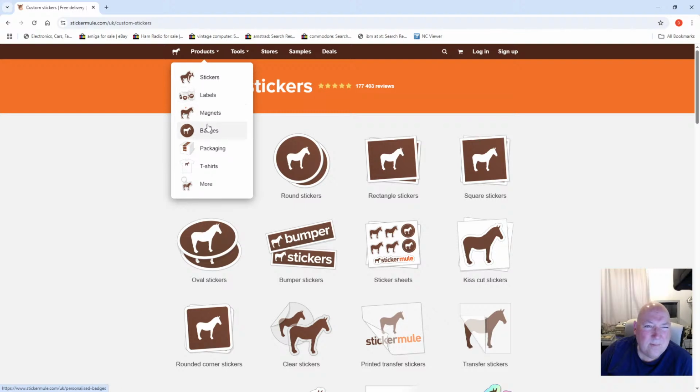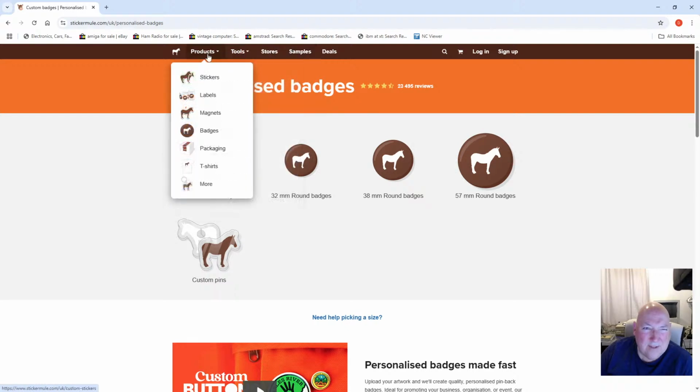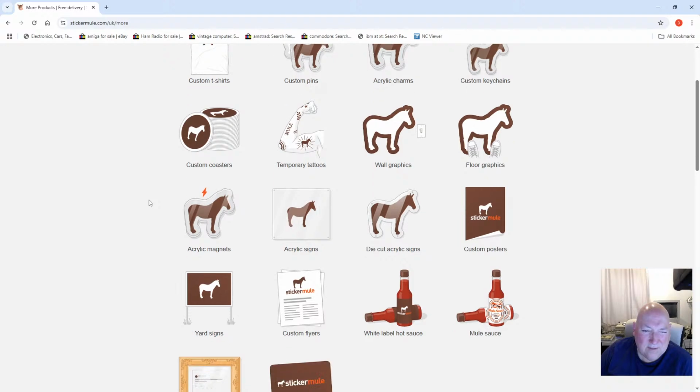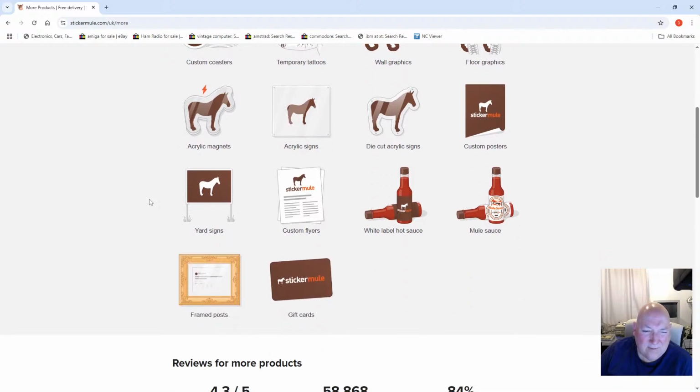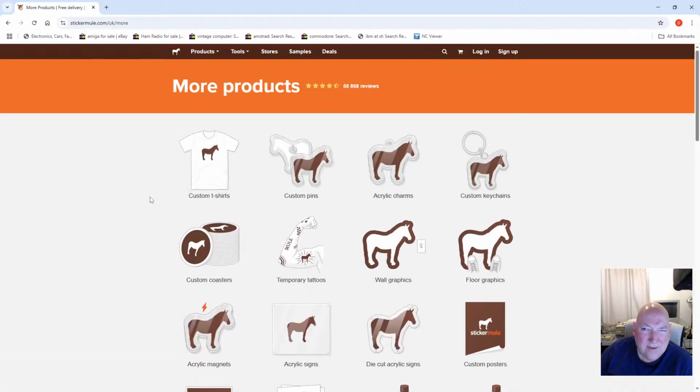Right. Products. Badges. It's more of a badge, isn't it? Right, let's say it's a badge. None of those badges. No. Custom pins. No, don't want none of them. Magnets, no. Custom coasters, yards, Sticker Mule, framed. Hot sauce, no. Right, so it needs to be a foil label.